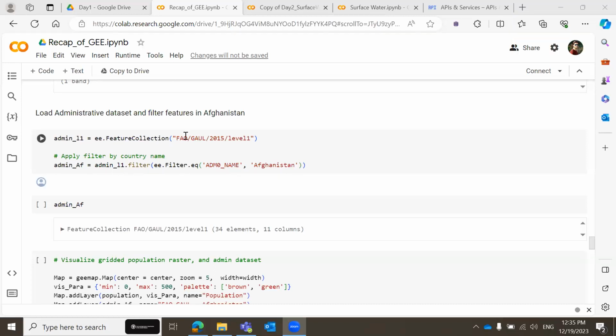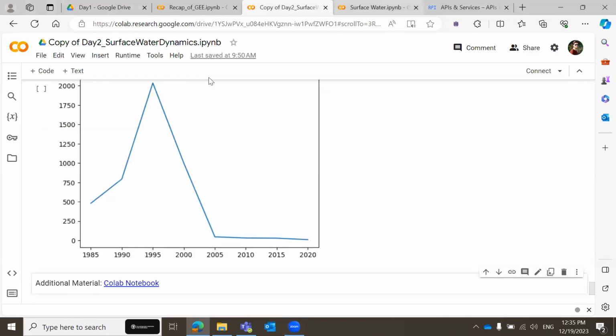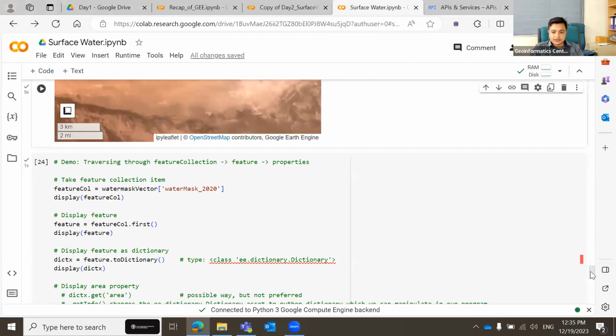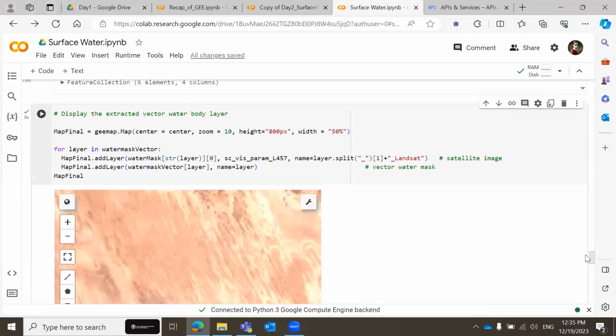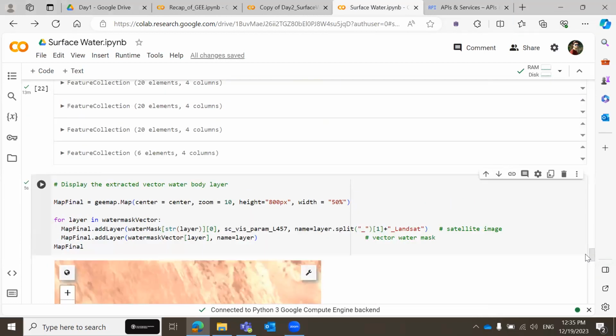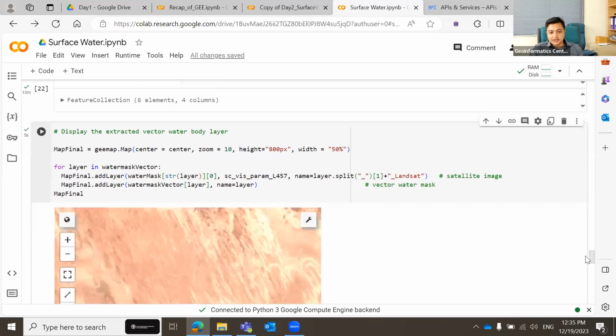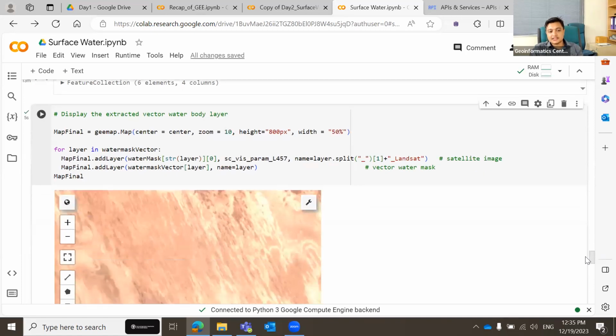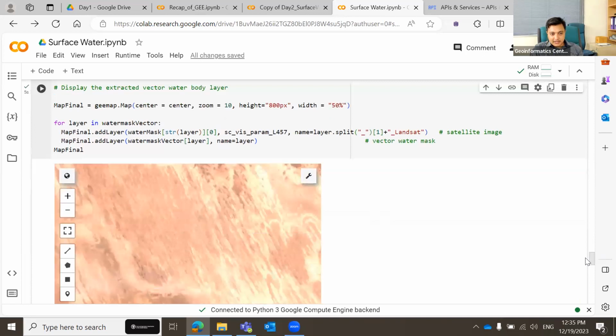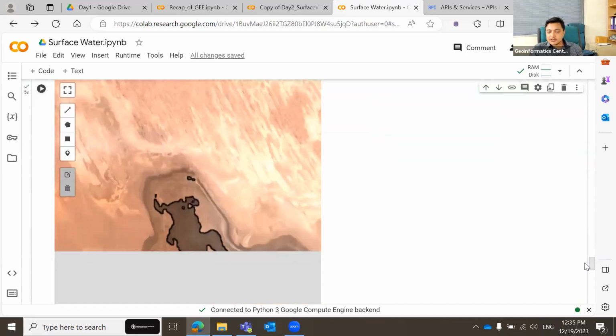You are seeing my sheet? Yeah, I can see it. Okay, can you go to the top? So after you complete the previous step, this one is the second: display the extracted vector water. Previously it was raster and we converted it to vector, and we want to visualize this vector layer. So if you run this, can you go down a little bit, or maybe Map.